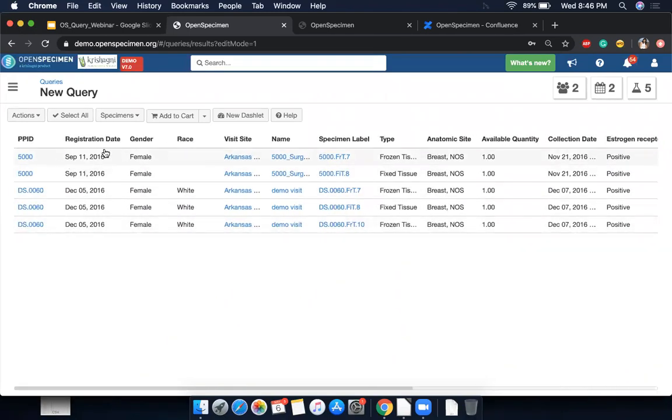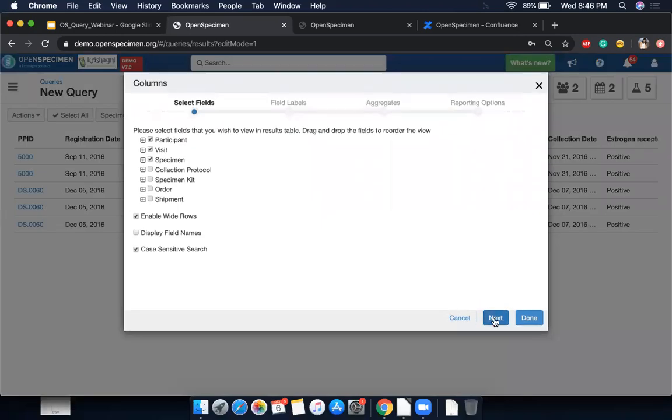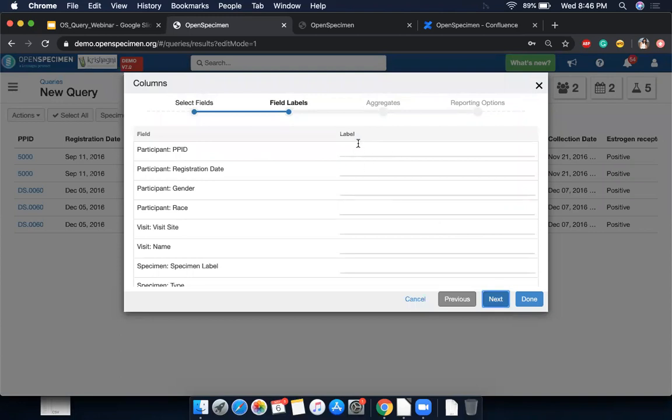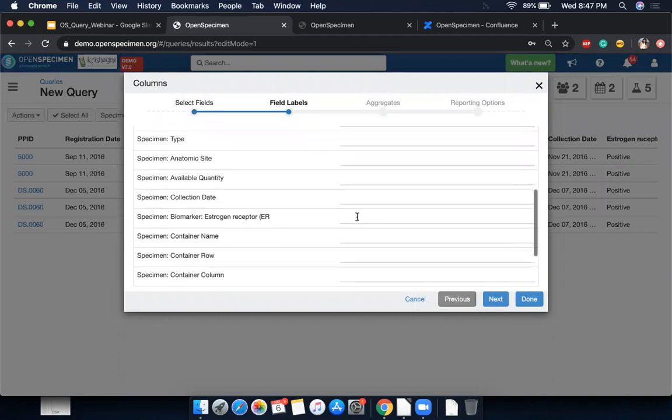So suppose you don't like the column headers. If you want to change the column headers, again, you go to columns and click on next. So in the first step, you select the fields you want in the results. You can change the order and then you go to next. You can rename them. Suppose you want PPID to be subject ID. Gender, you want to name it as sex. So this way you can change any field name.